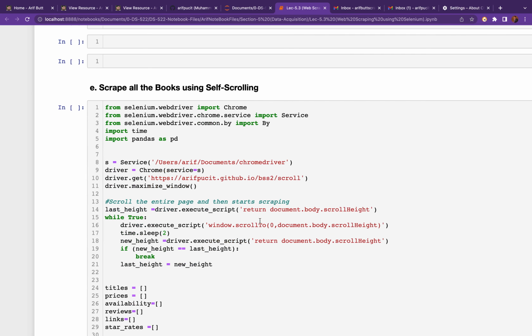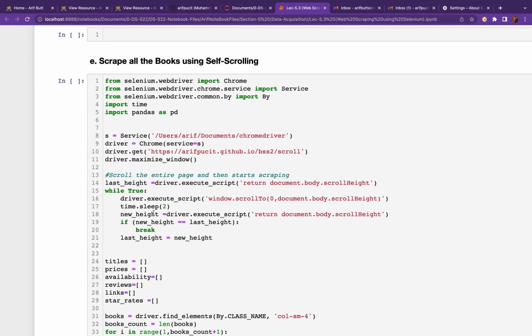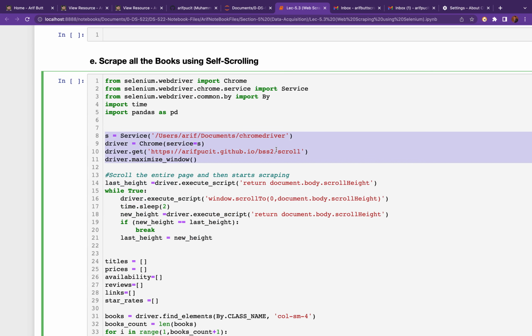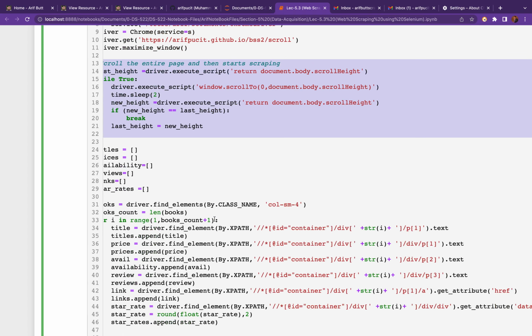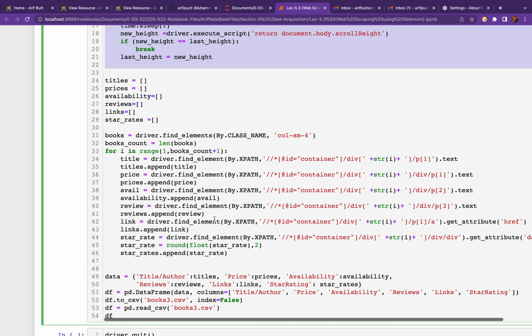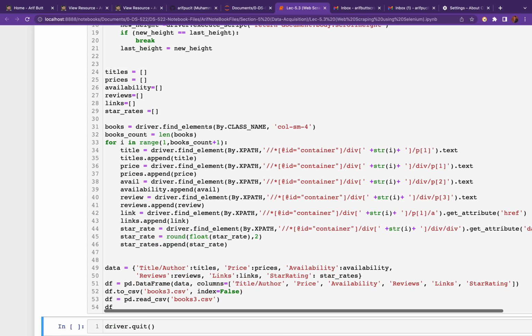And my dear friends, this is the piece of code that we have already discussed above. This is the portion where I have just loaded the scroll version of the book scraping site. This is a piece of code where I am scrolling till the end. And this is a piece of code which we have discussed above as well that scrapes all the data. Let me execute this now.